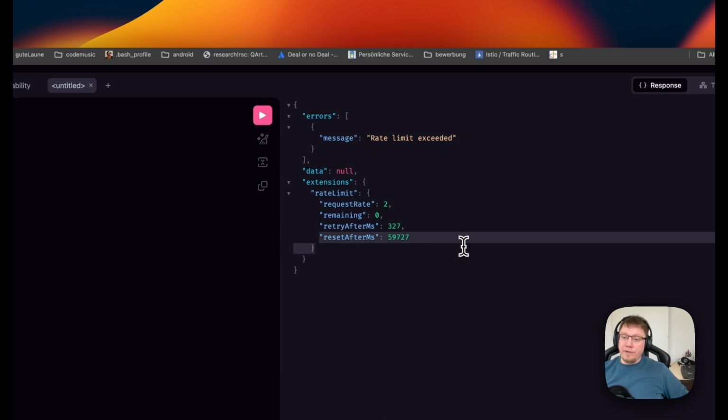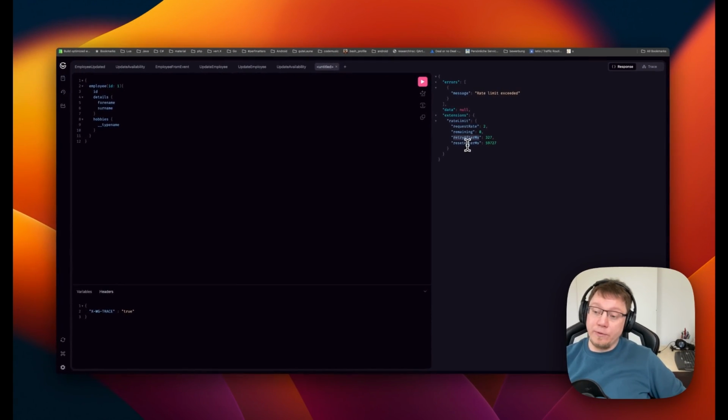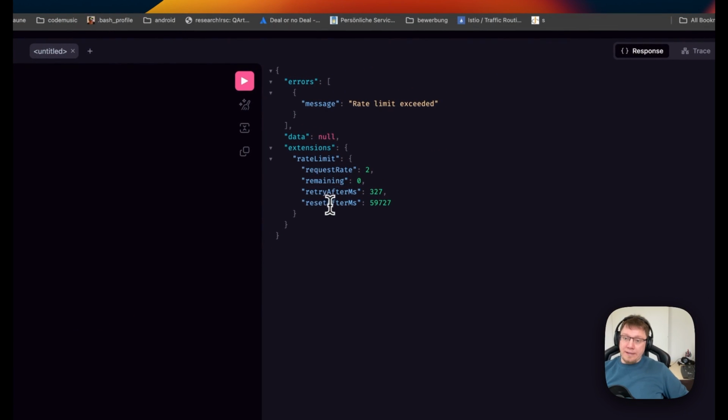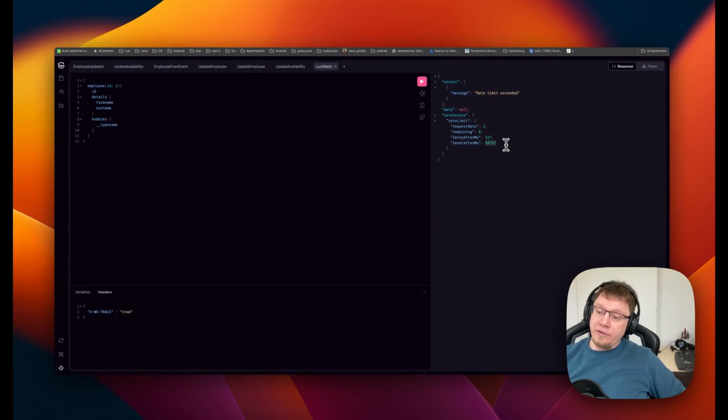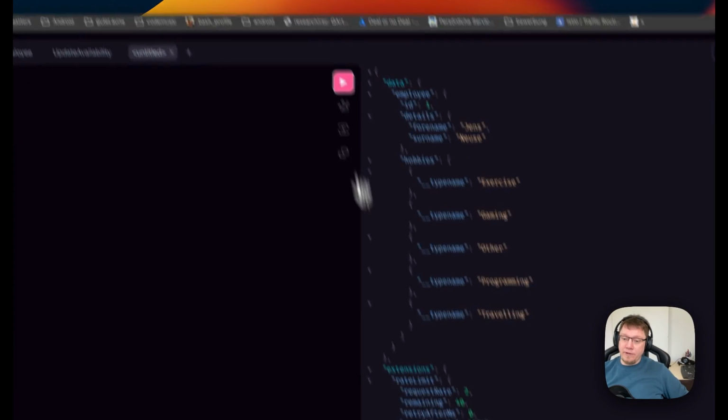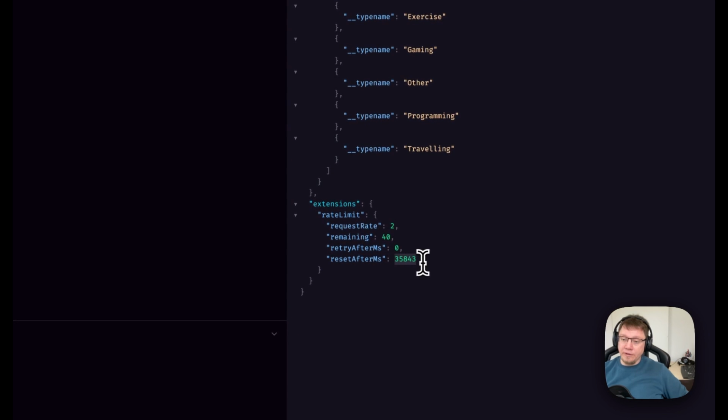And then there's another field. That's retry after milliseconds. That indicates to the client when they should retry again, when the remaining reloads. And then we have reset after milliseconds. So you can see when our window resets to the full amount. And if we don't make any requests, you can now see this resets after 35 seconds. We currently have remaining 40. So it takes 35 seconds to fully reload.